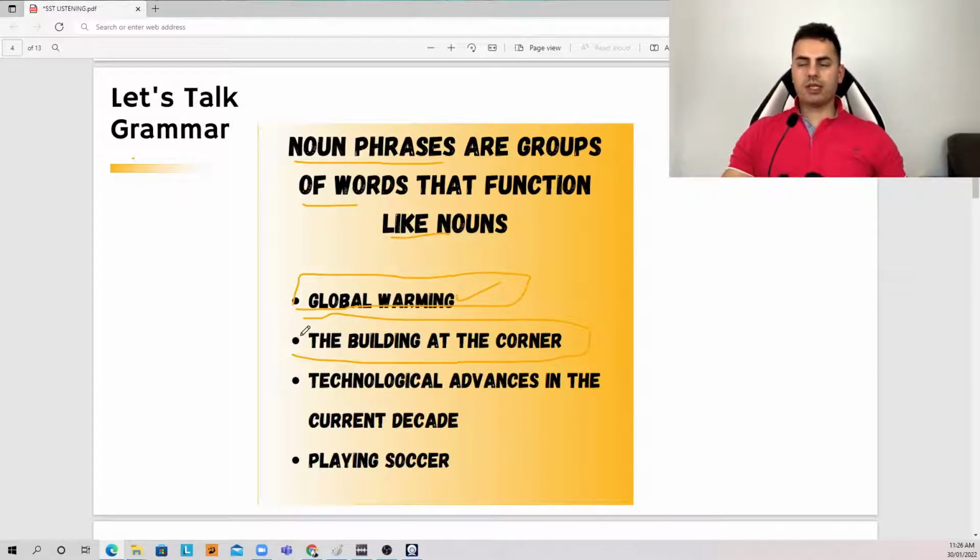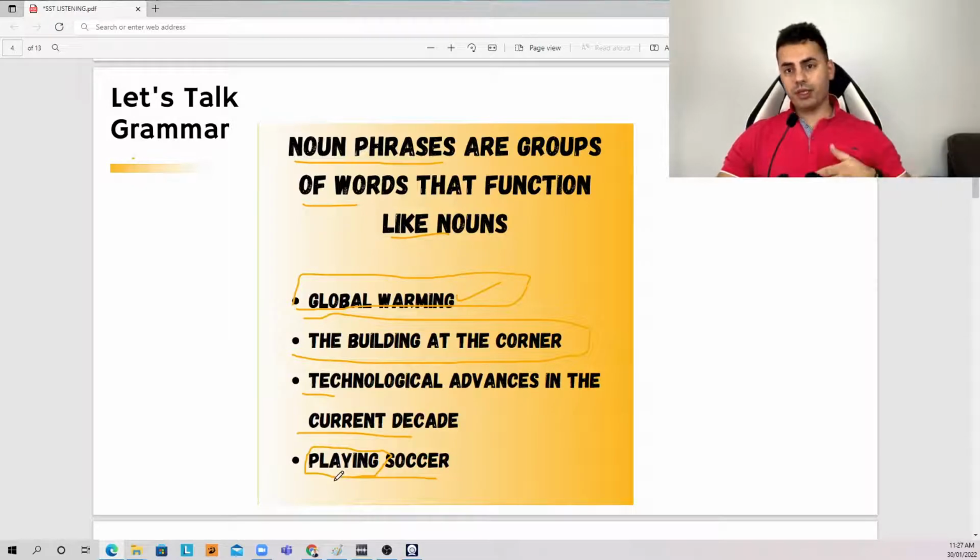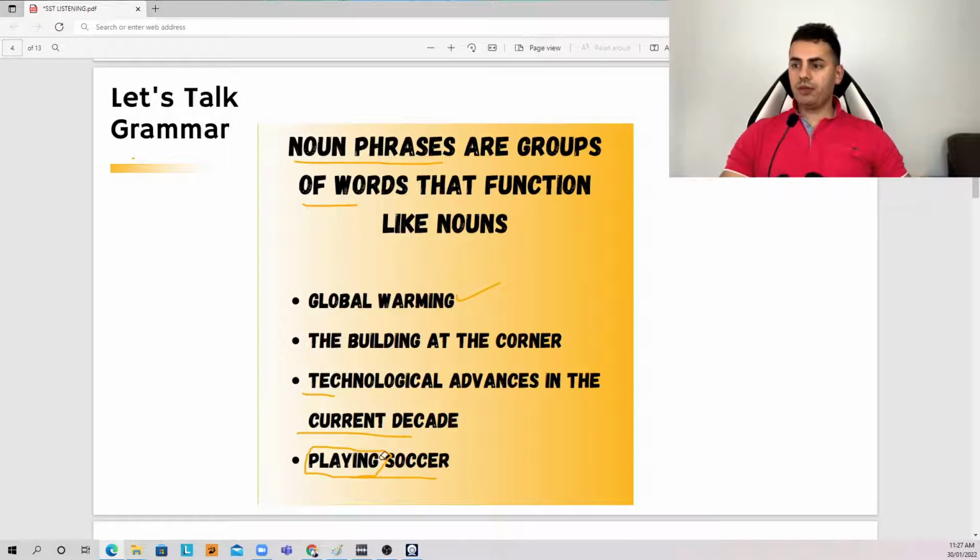You can't just say for me, Ali, the building at the corner. Okay, so what? You have to continue, yeah? So it doesn't have a completed thought. Or if you say technological advances in the current decade, or playing soccer. So this is a noun phrase as well. Even though I have playing, it is not a verb, by the way. Playing is a gerund noun, which is play plus ing, and it is a noun. So those are some examples of phrases.